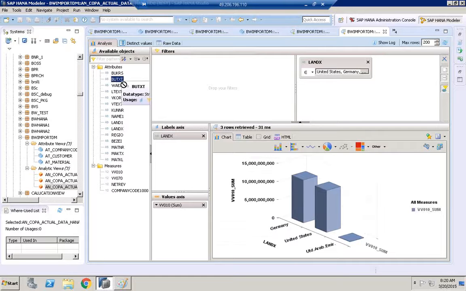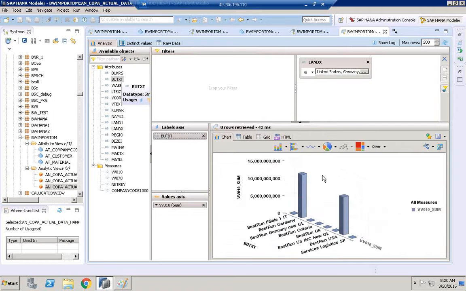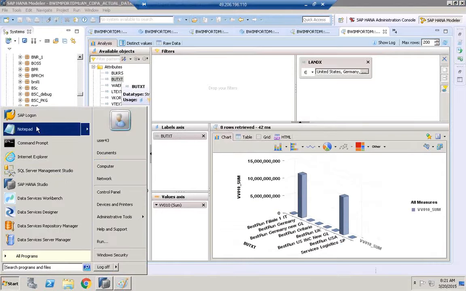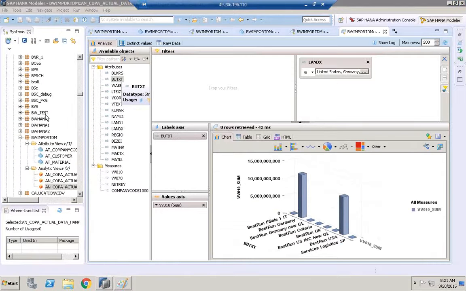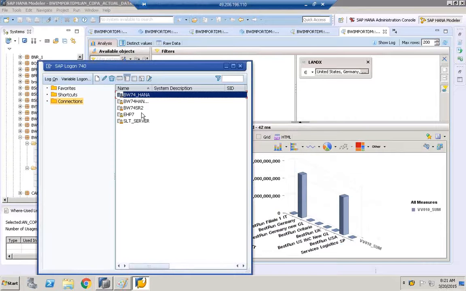Now let's see based on company code. Based on company code, BU text: Germany, Frankfurt, UK, USA. Now if I execute a similar kind of report, I'll go to SAP logon. I'm logging into the ECC system.